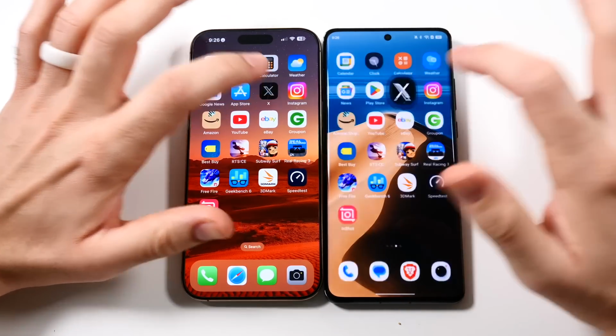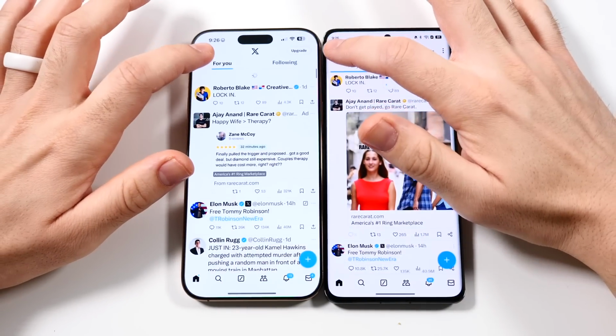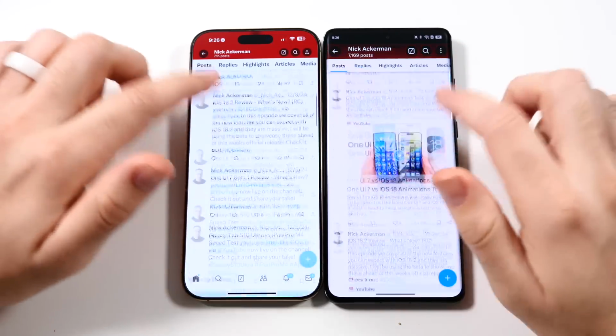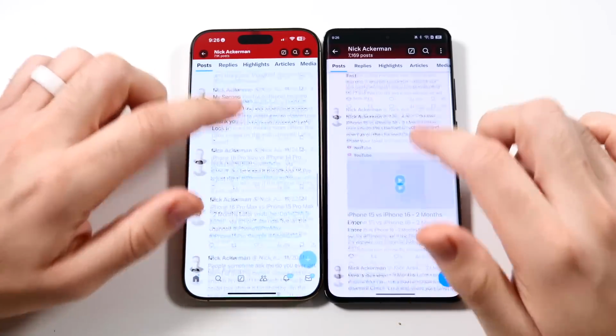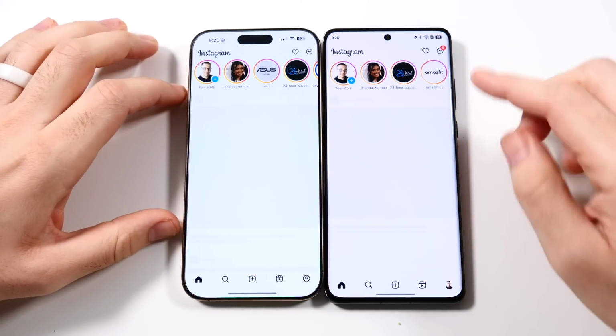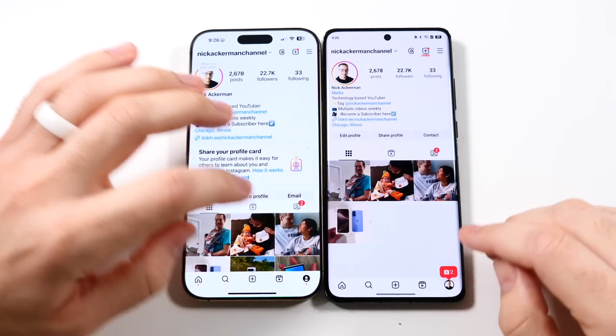Let's go into X on both, and that was faster for the right. So once you're in X, it doesn't really matter. Both of them are going to be very fast and smooth. Swiping out, let's go into Instagram. You could see faster on the right. So look at this.